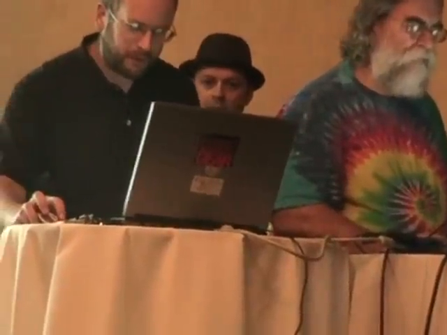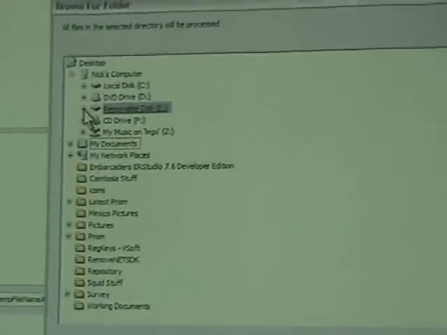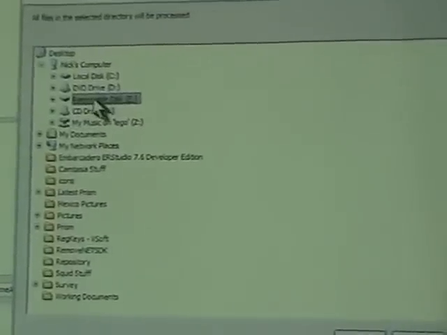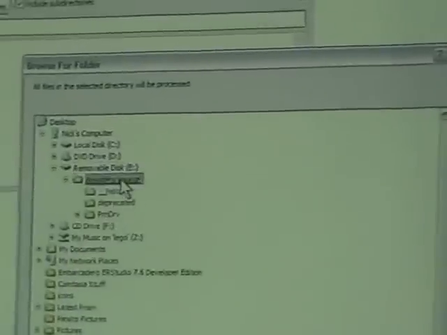Next computer, let's see. I think I clicked. There we go. So take the source code here. There's 124 files. See if it processes those.